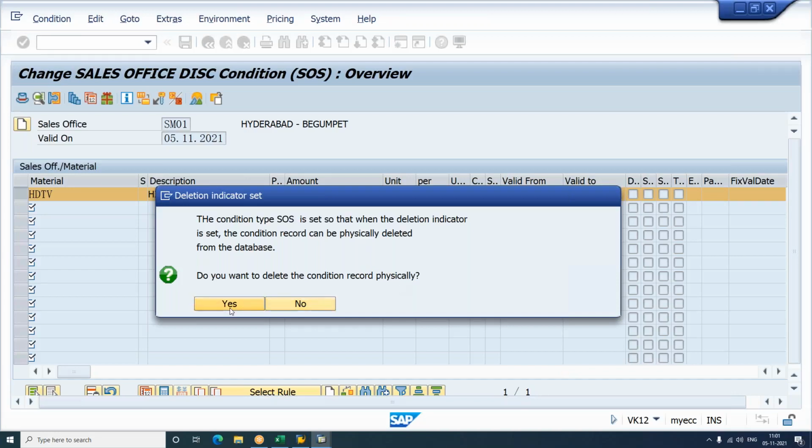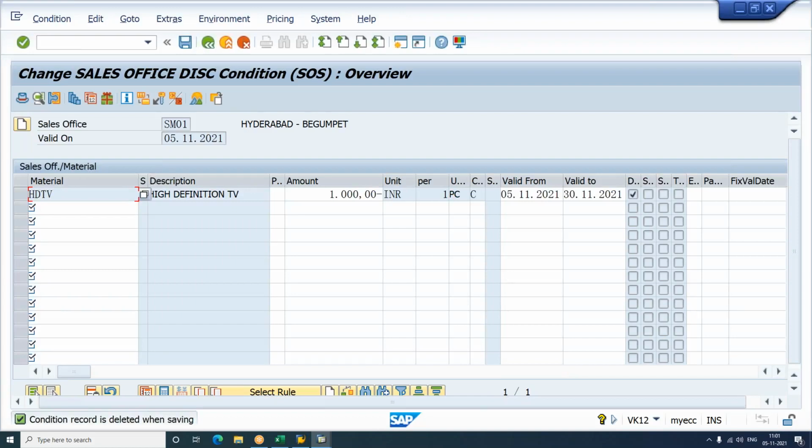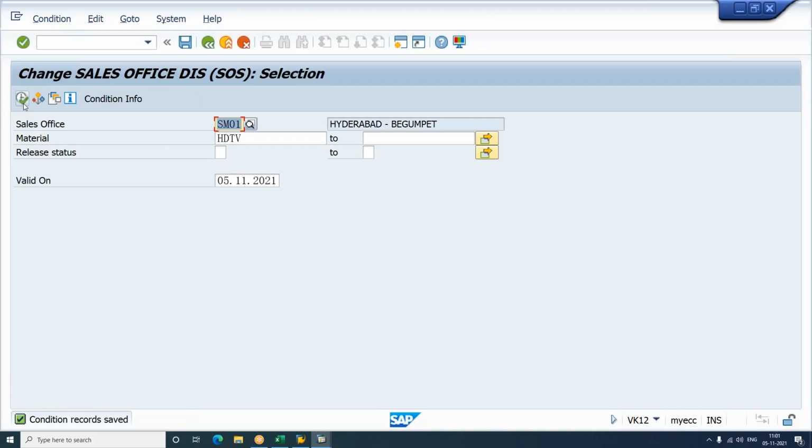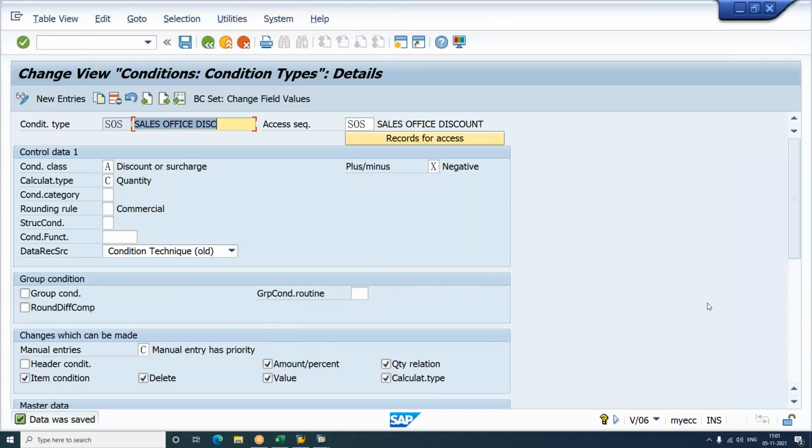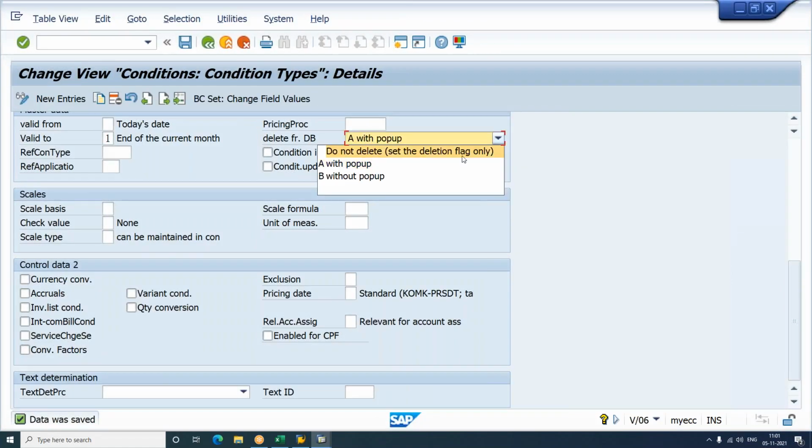Now see, if you click on yes over here, the condition record is deleted. Try to save it. And now once again, if you click on execute, you can see no information being displayed. The condition record has been deleted for good from the database. The system throws a pop-up because we have selected with pop-up. So whenever you delete a record, the system throws a pop-up message, but the data is going to be deleted physically. In the future, that information will not be available.